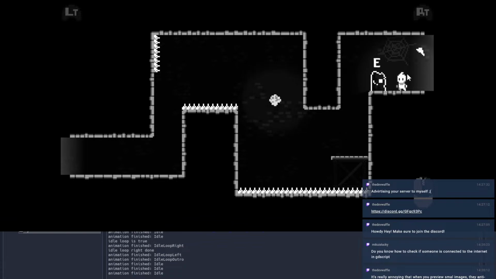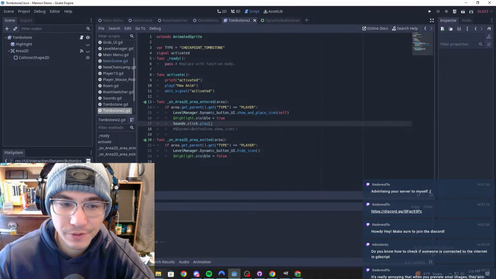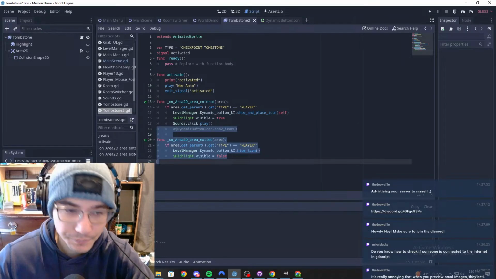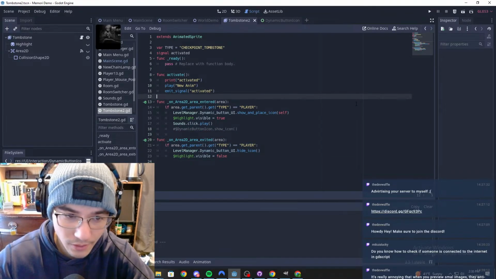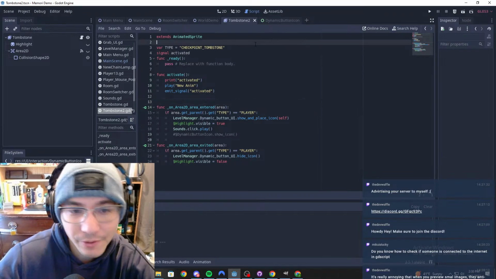Wait, let me just see something. If we restart right now. Oh yeah, if we restart, it's not in its original form. So all right, let's do this. We're gonna have a few things that we need to add for this tombstone. One of those things is, well, we do have a signal, but we don't have a variable.